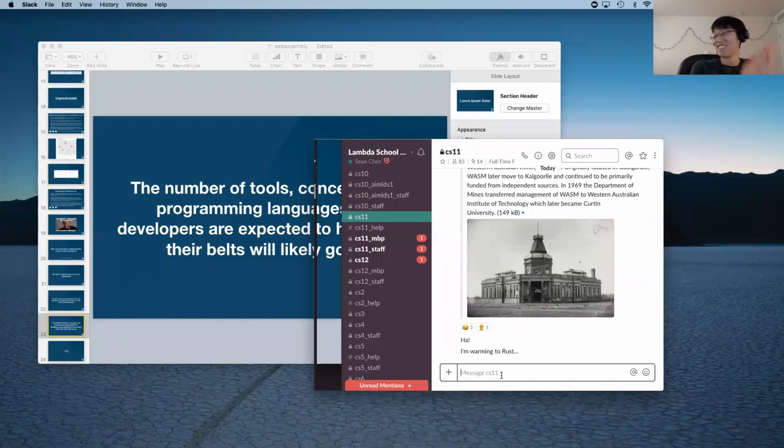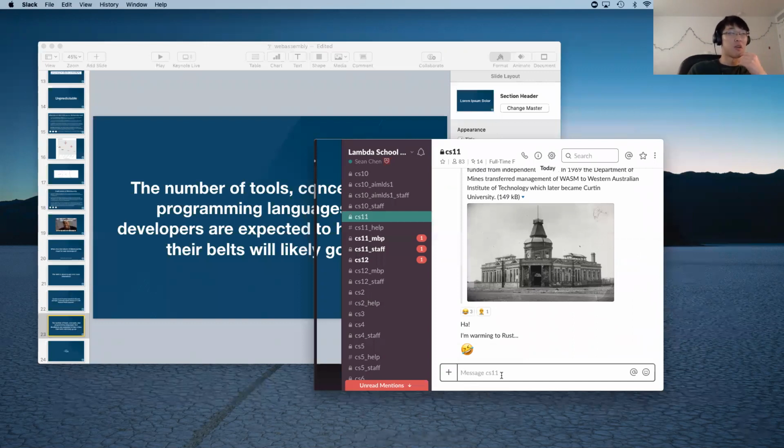Oh, nice. I'm not really warming to Go. But for you guys, I think Go is probably a better choice if you want to learn a modern low level language. Rust's learning curve is a lot steeper. So for that reason alone, I think Go is probably a better candidate for a lot of you guys if you are interested in learning a more modern low level language.